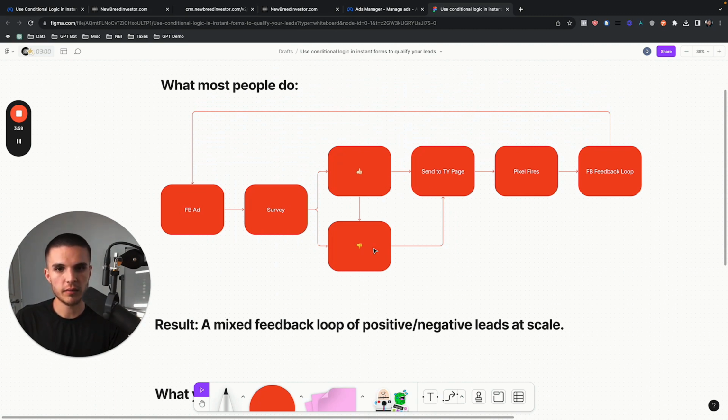People still route the bad leads to the thank you page or the calendar page, and then Facebook counts that as an actual lead, and it begins to optimize for those bad leads because you're not excluding or disqualifying them. And so then what happens is the pixel will fire, and Facebook will just create a mixed feedback loop of positive and negative leads at scale.